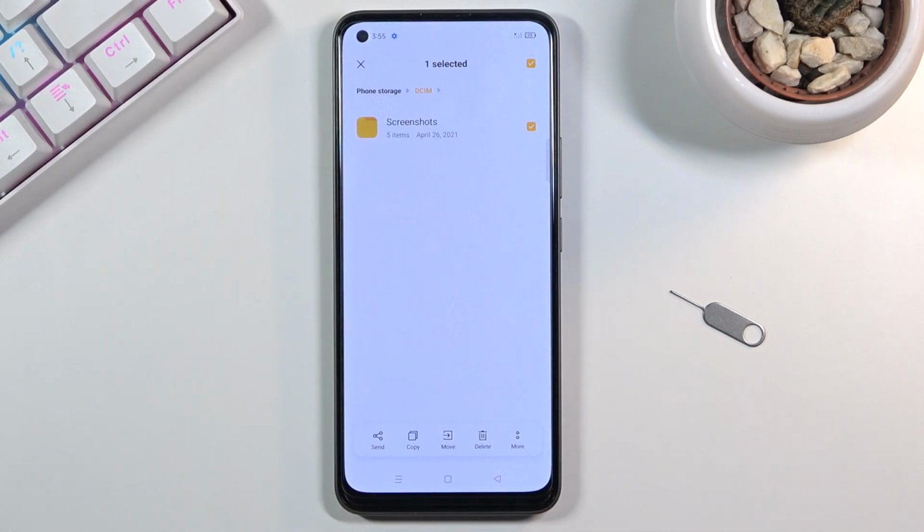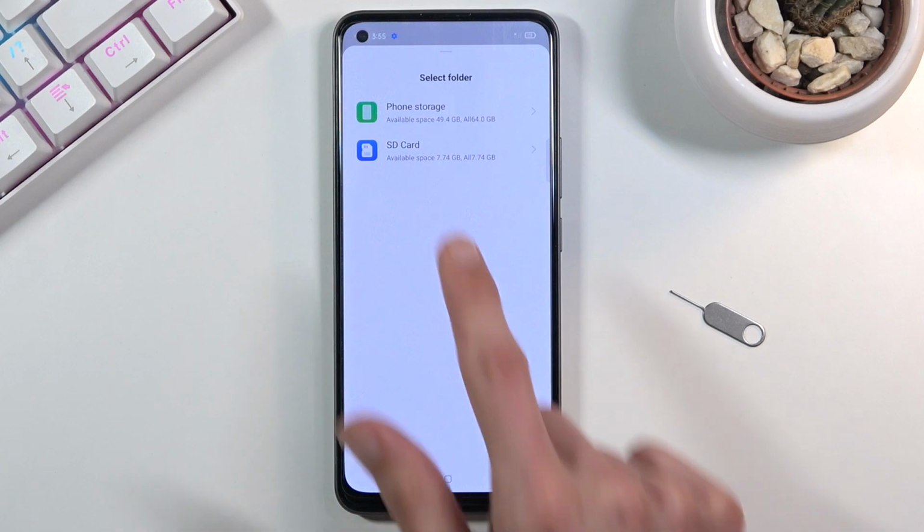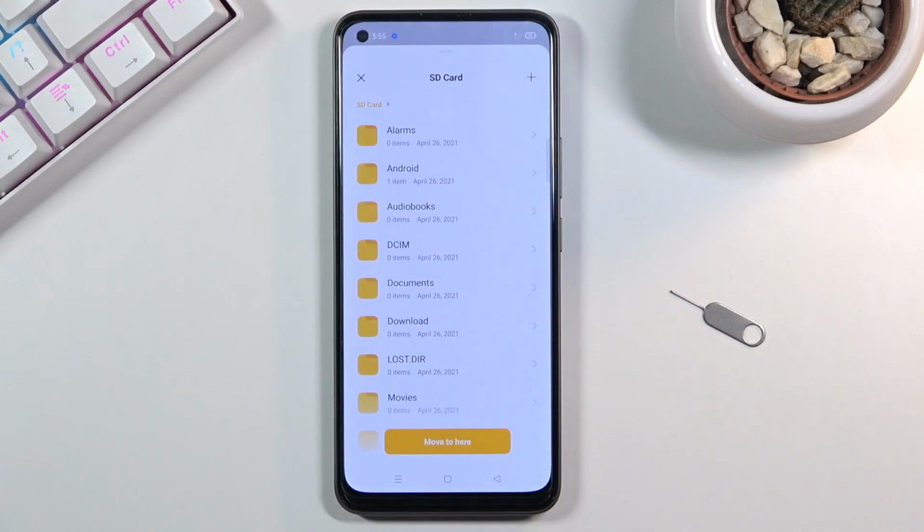Now once you select whichever way you want, you'll have two options, move or copy. So select whichever option you want. I'm gonna go with move. And once you select one of them, it will bring up the select folder option, so you can change the location where the files are located on your phone, or move them to a completely new location like the SD card. The choice is completely up to you. I'm gonna move it to the SD card.